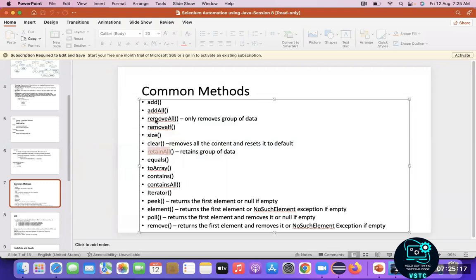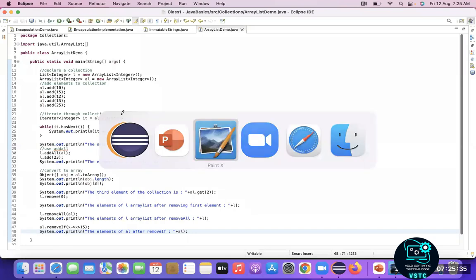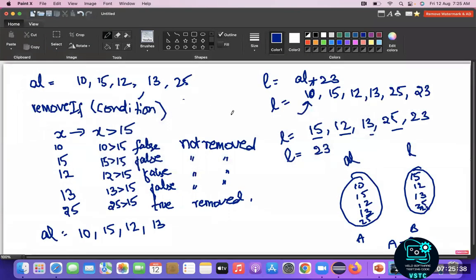RetainAll is opposite to removeAll. The elements which are present in the collection, so this will also take a collection, and all the elements which are common in both, it is similar to intersection. Okay, let me show you that. The retainAll method will accept a collection, so we have to give a collection here.